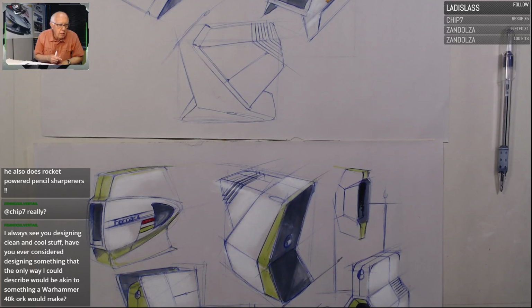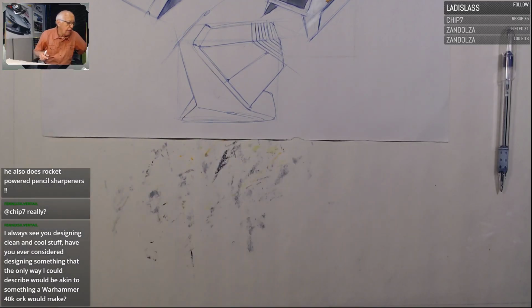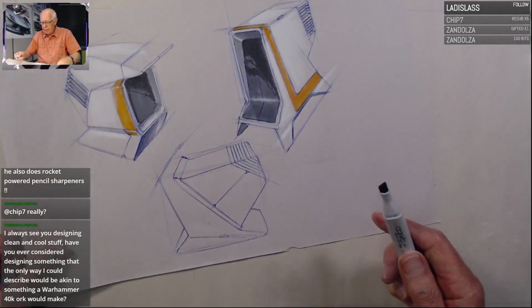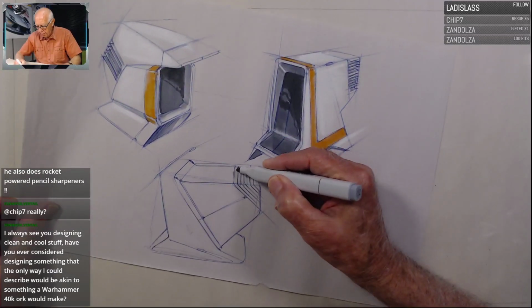You're drawing clean and cool stuff. Have you ever considered designing something that the only way I could describe would be akin to something from Warhammer 40K? Yes, I would definitely consider doing that, Silvertail. Really cool stuff, no question. Happy to do that.